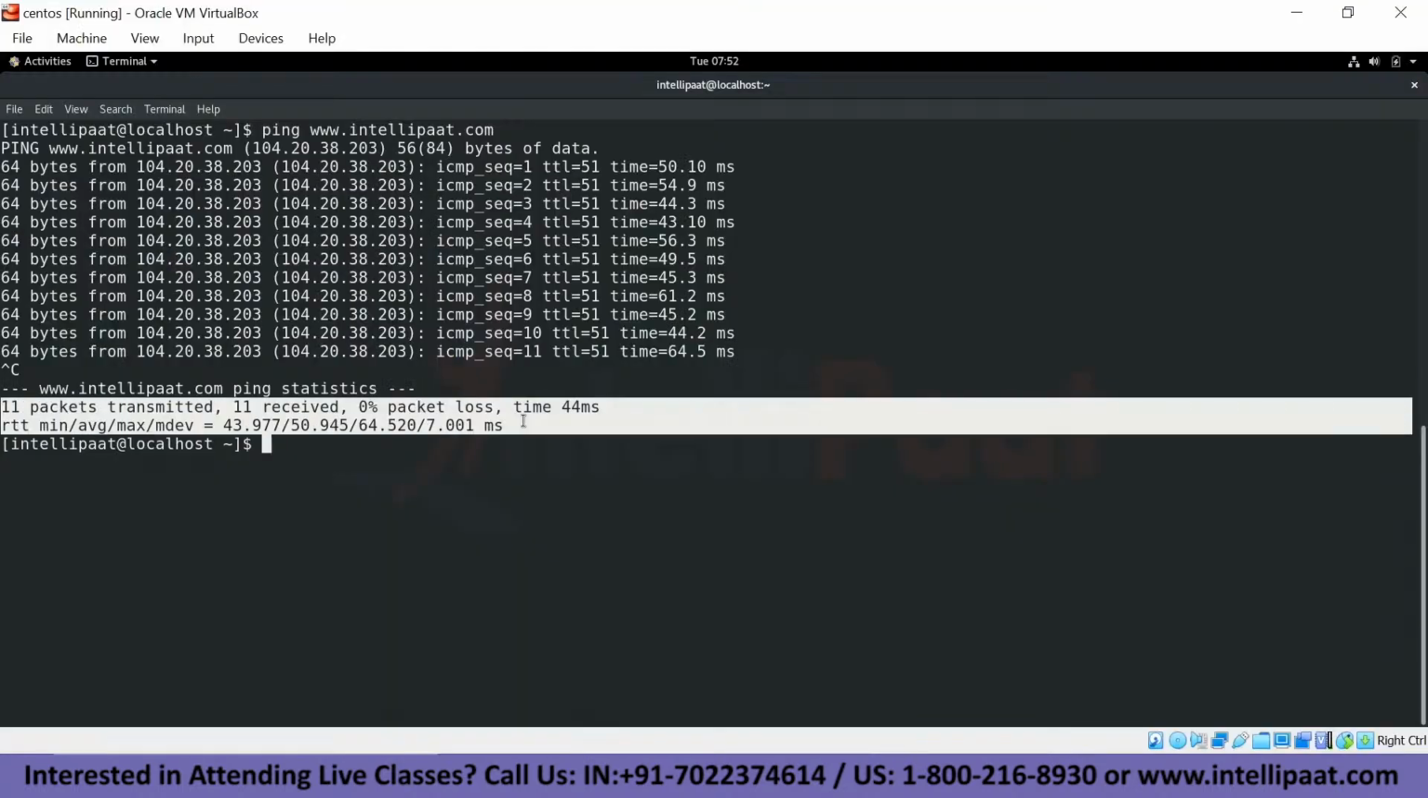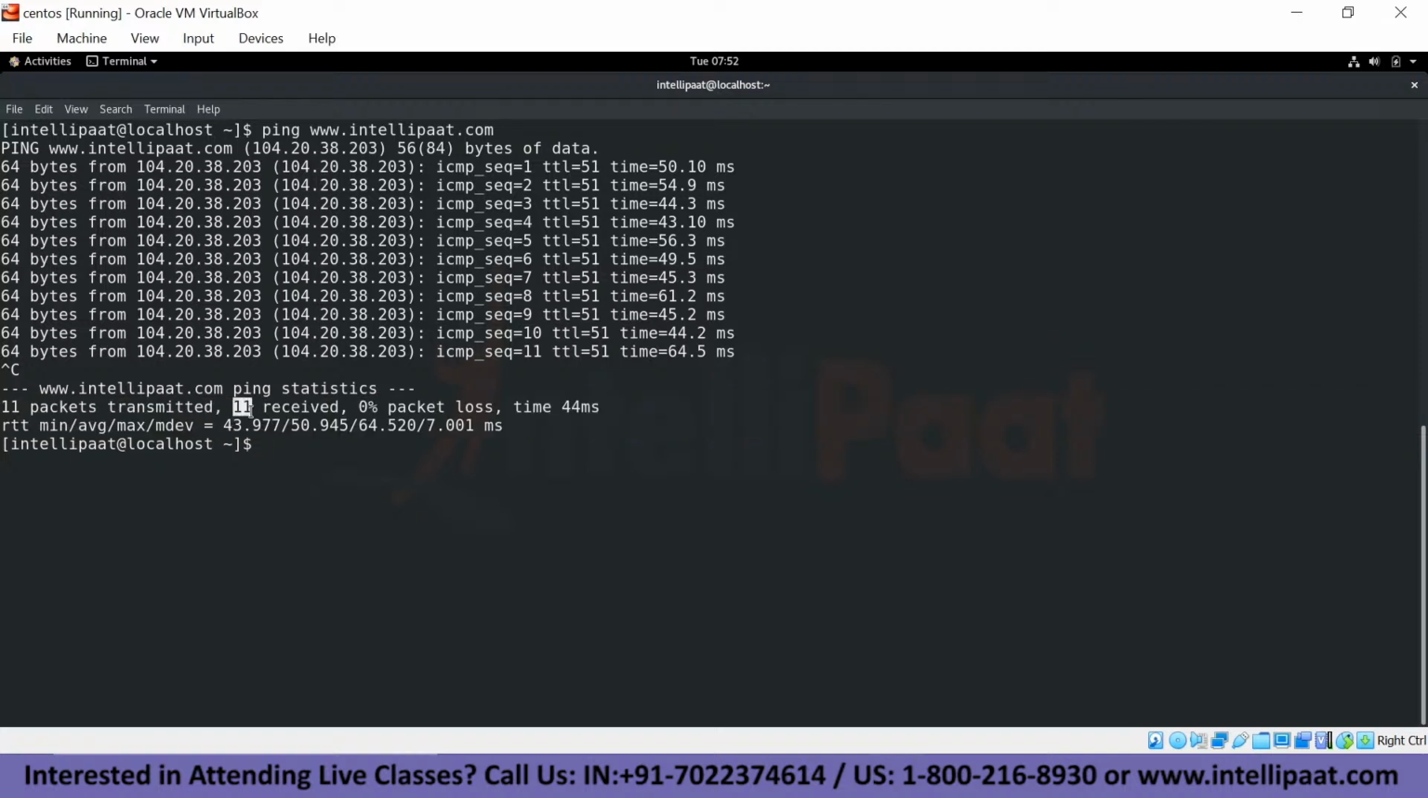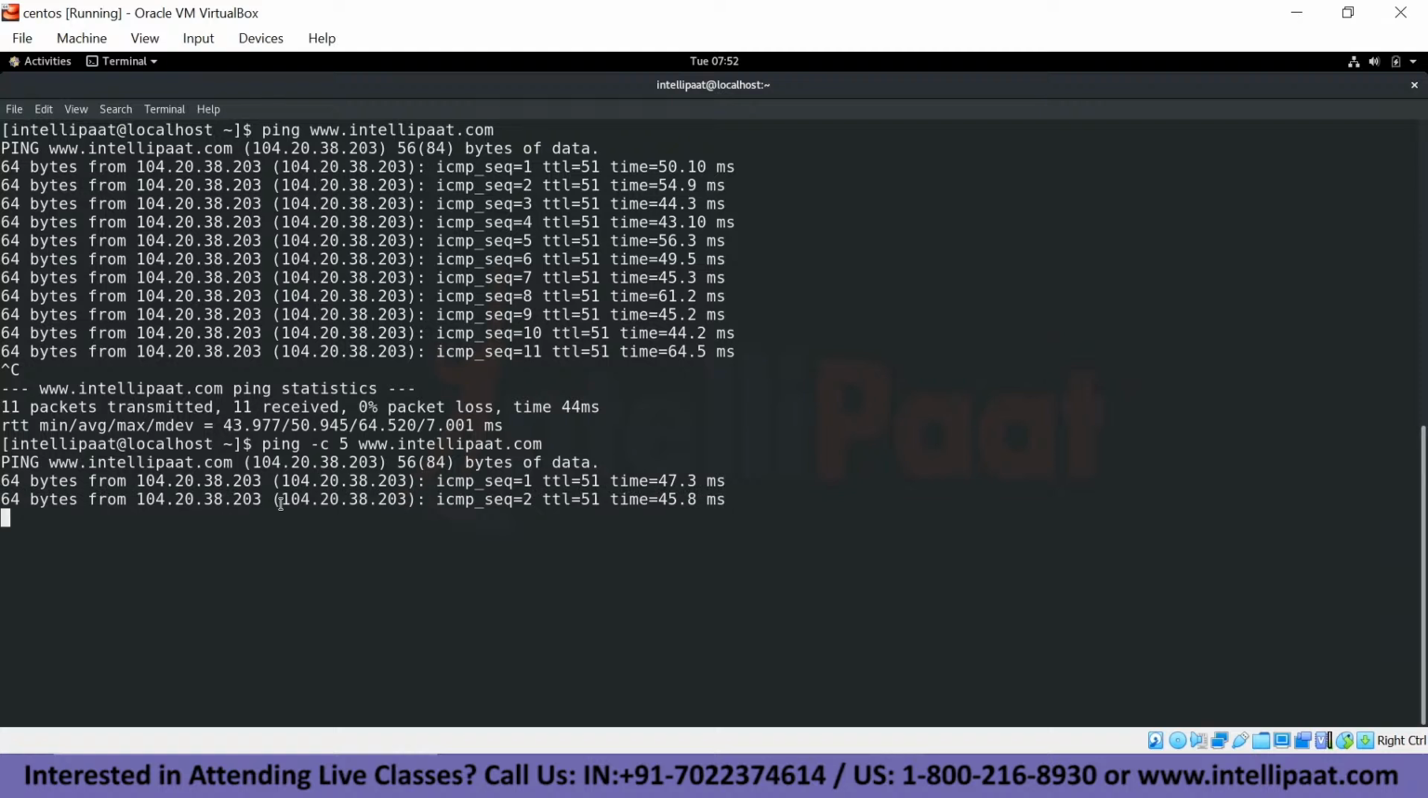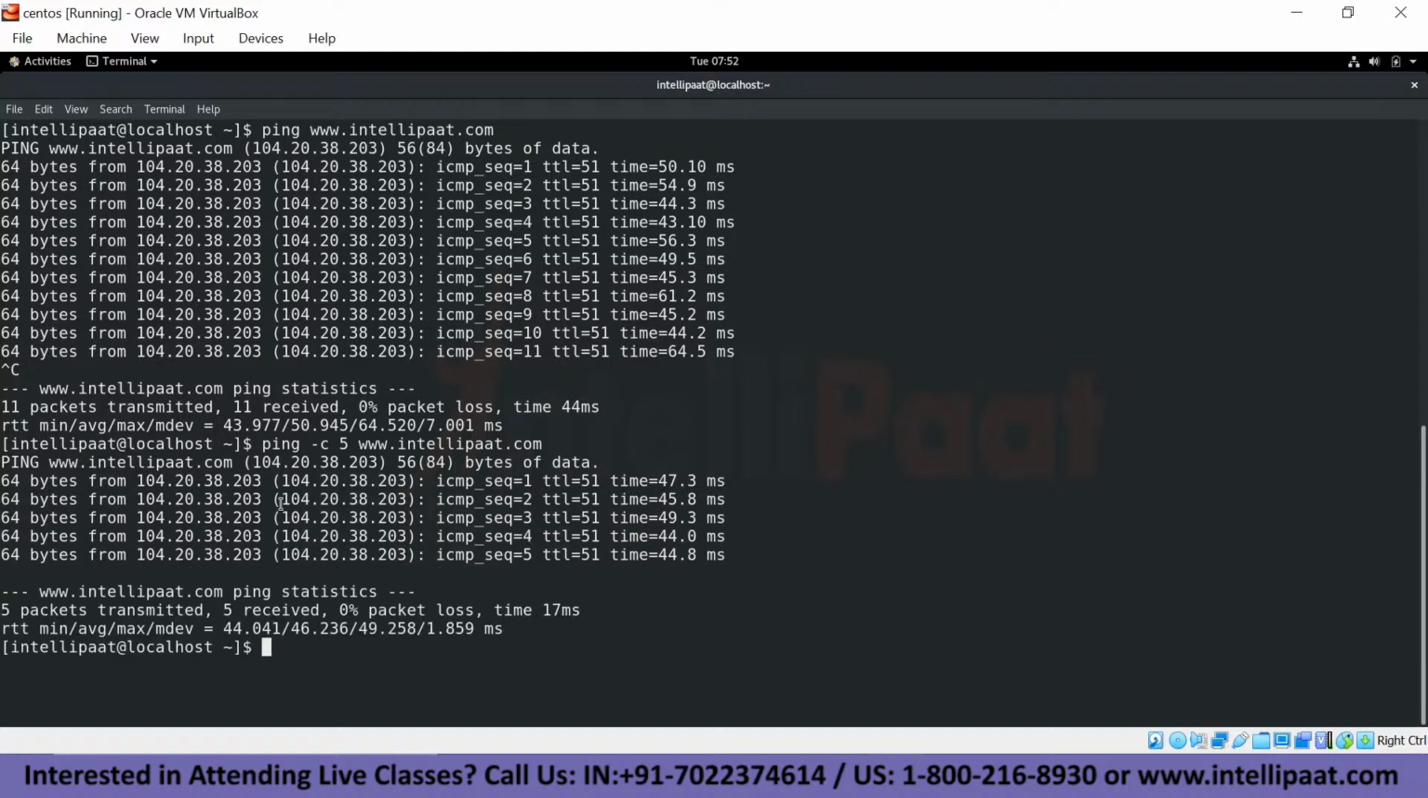You can check out how many packets were transmitted, how many were received, and you can see the packet loss. You can see that over here. So now let us do one more, and this time I'm going to use the count flag. So -c 5 www.intellipaat.com. So just check what will happen this time. So this time it only sent 5 packets. It checked whether internet is connected or not. That's it for us. So it just sent 5 packets, received 5 packets.